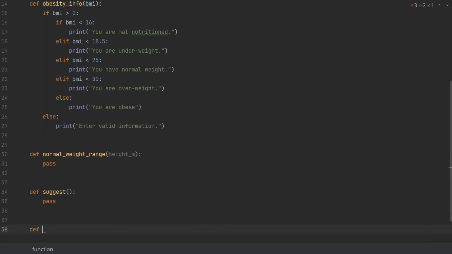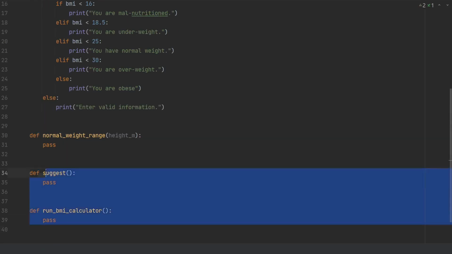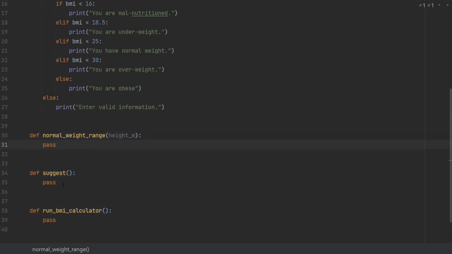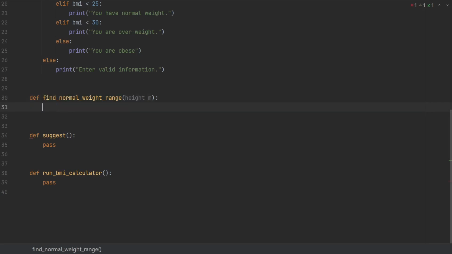We will also create another function that actually runs the BMI calculator, and we will just call that function BMI calculator or run BMI calculator, and also pass this for now. So we have defined 3 new empty functions with pass statements and nothing else. Let's take a look at this normal weight range function, or let's just say find normal weight range function. We'll replace the pass with actual statements here.